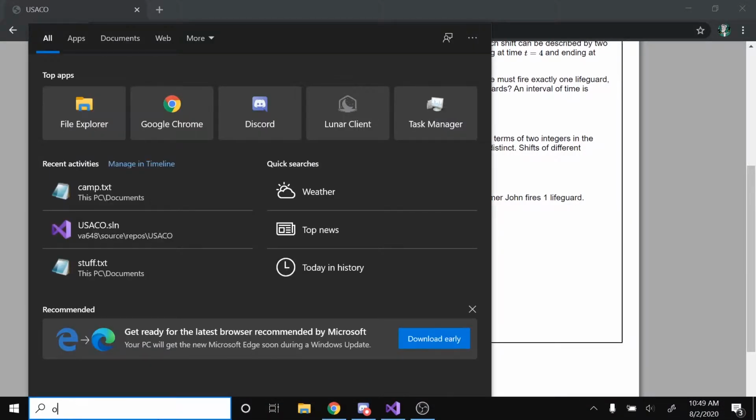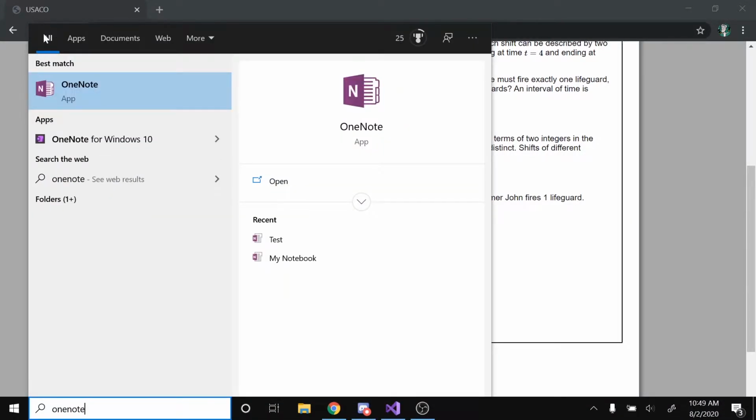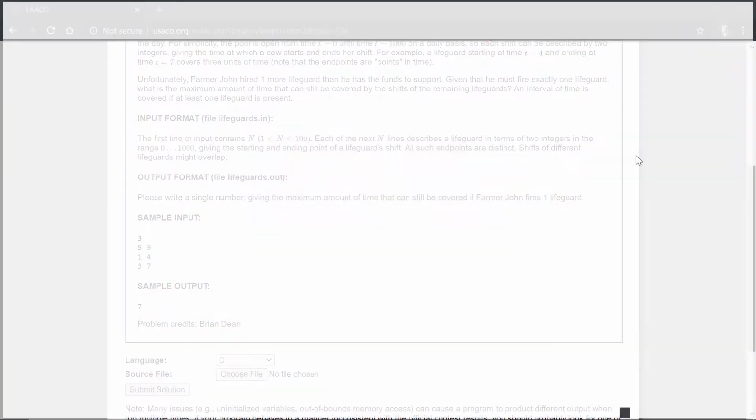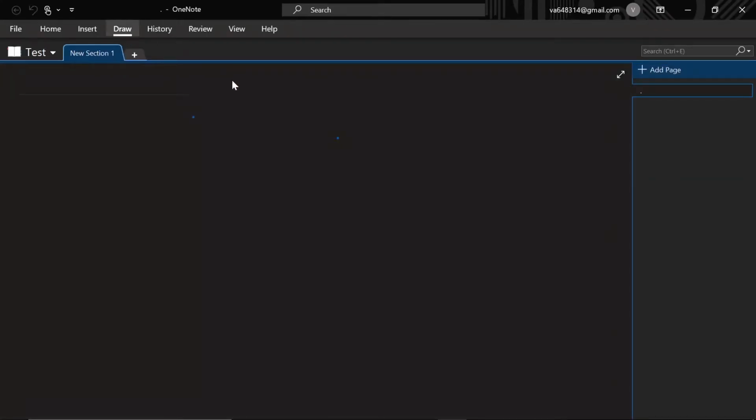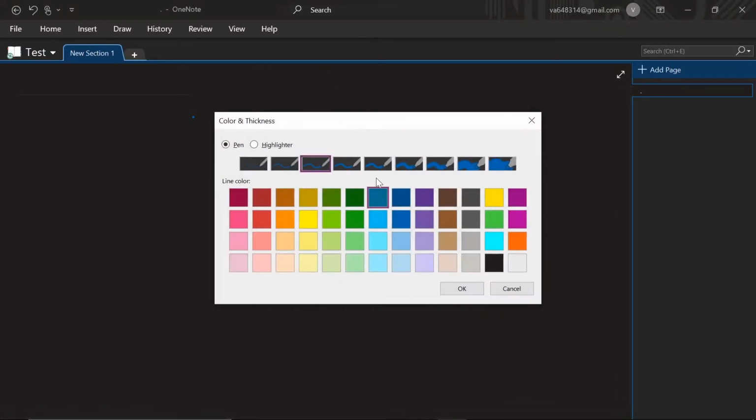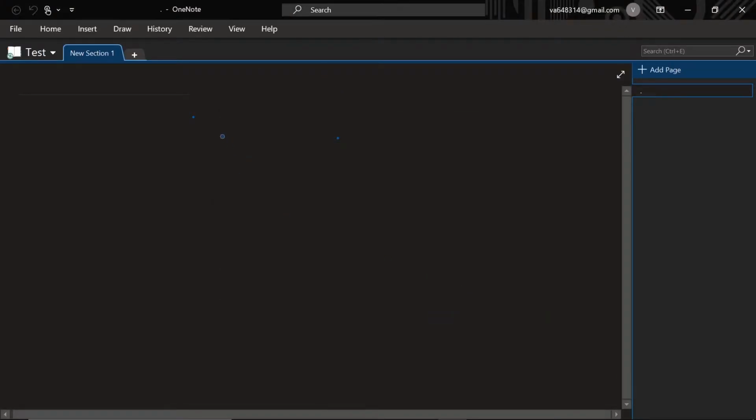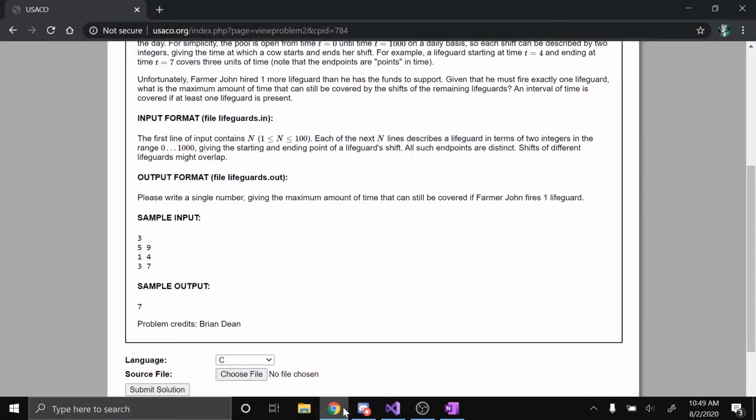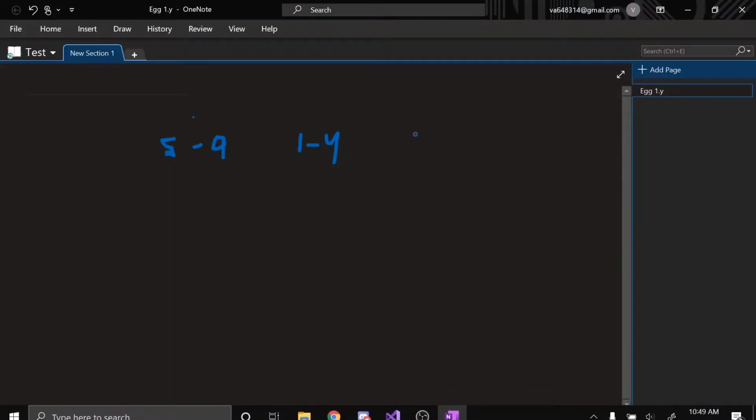So opening OneNote. Let's start drawing. Okay, let's just script out the problem. There's one lifeguard that covers a shift from 5 to 9. Another one covers a shift from 1 to 4, I believe. Let me double check. Yes, and then 3 to 7.